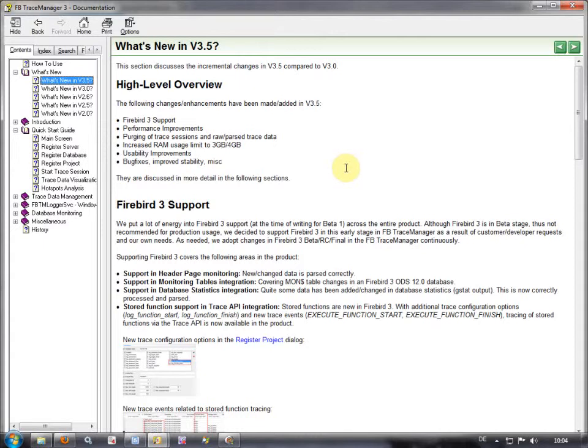Firebird 3 isn't ready for production yet, but it's approaching beta release soon now. So we put a lot of energy in there because we need Firebird 3 for different things already, and we want to have the full monitoring there in the FP TraceManager product to identify slow-running queries and so on. So there are different things we cover here.